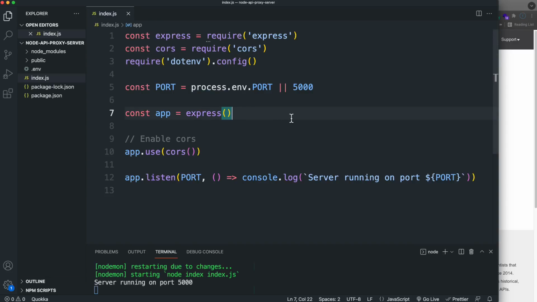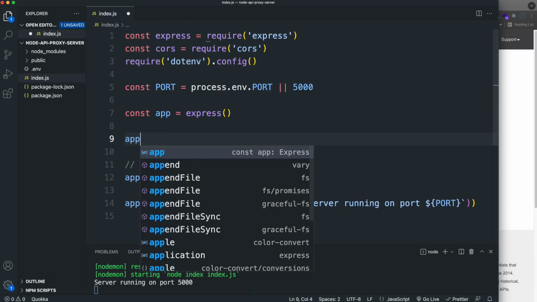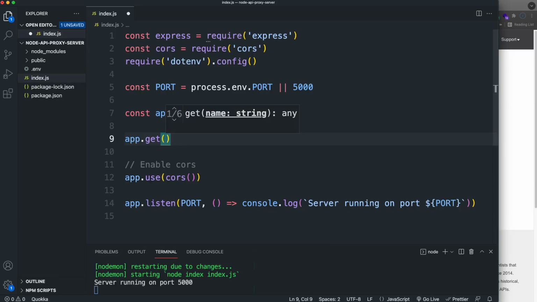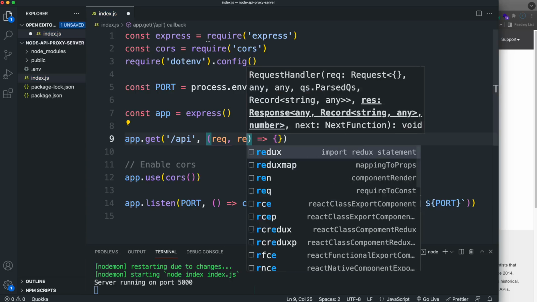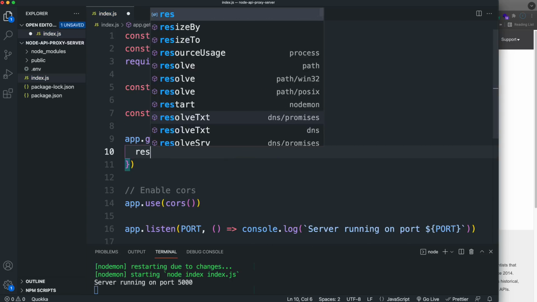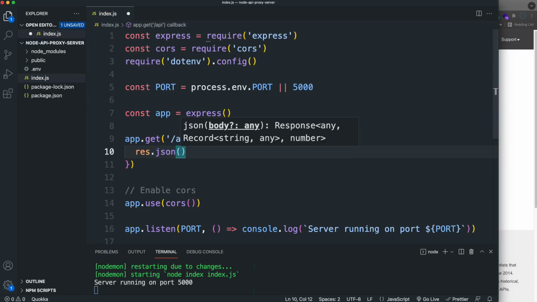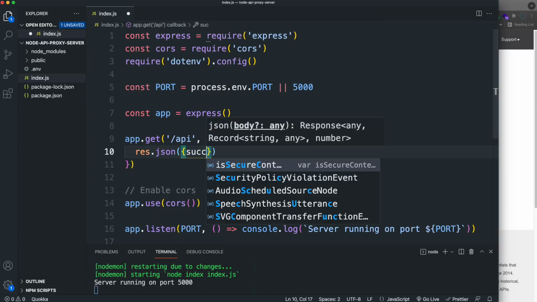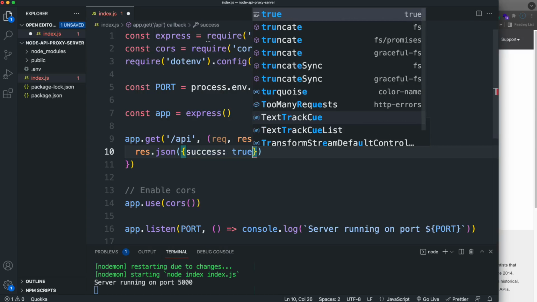Let's go ahead and create a route here. If you're not familiar with Express, you probably should watch my Node crash course and then my Express crash course first, because I'm not going to go over what routes are and all that. But I want this to go to /api, and then we have our function here. This takes in request, response, and I'm just going to res.json. So I'm going to return JSON and just put in for now success: true.